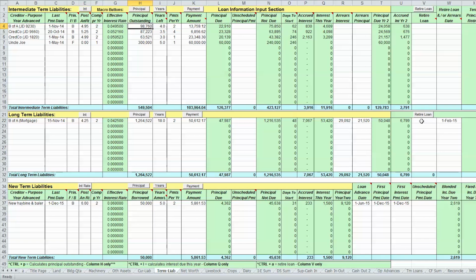Now, if the plan is to retire that loan or any of these loans, any of the term loans, if you have an amount in column W, which is the retire loan and or arrears date, if you have a date in there and then click on the cell in column V, which is the retire loan column, and click on the retire loan button, the program will calculate how much it will take to retire that loan as of that date. So in this case, February 1st, 2015.